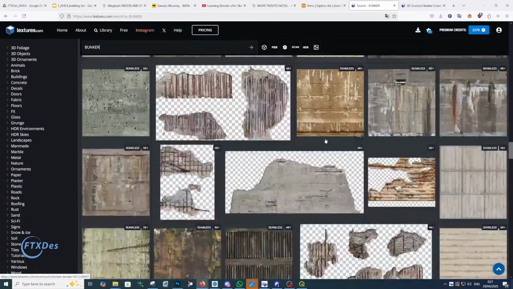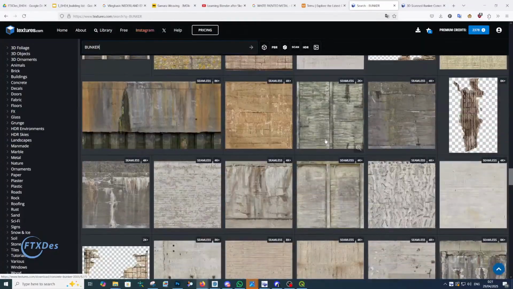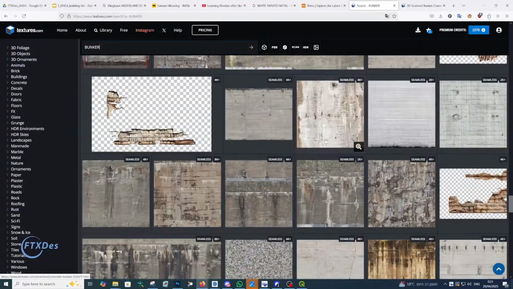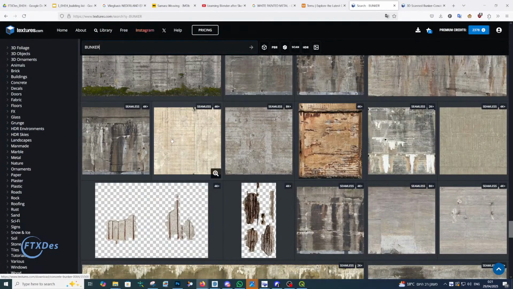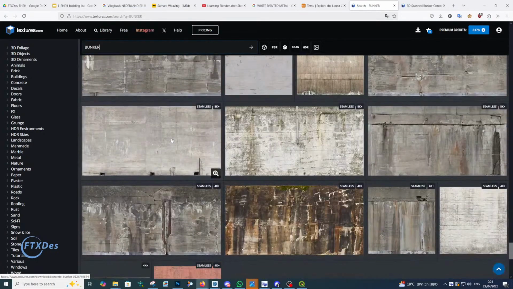I didn't think differently about it. A lot of bunkers. I can use this kind of textures. Too bad I didn't use it well.